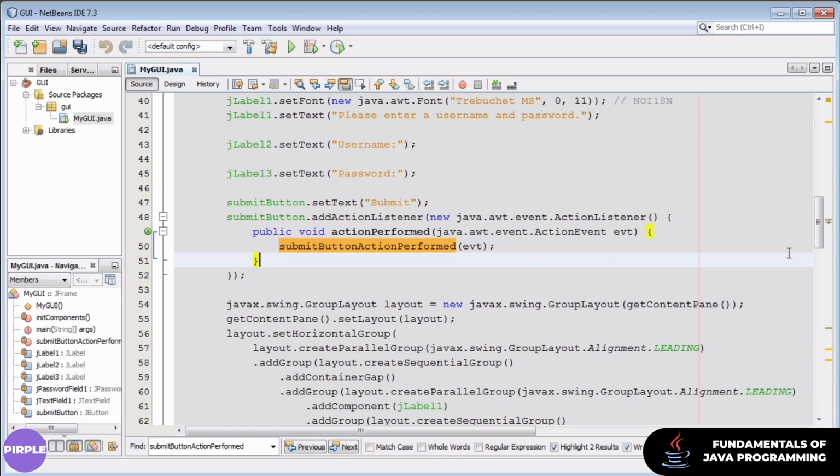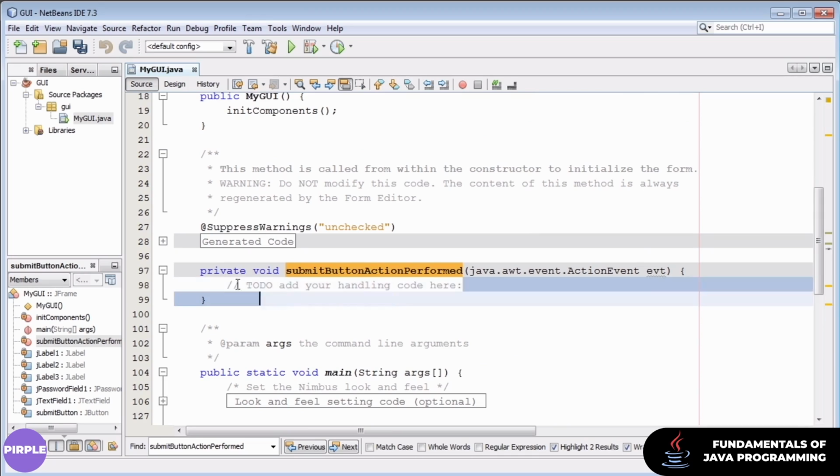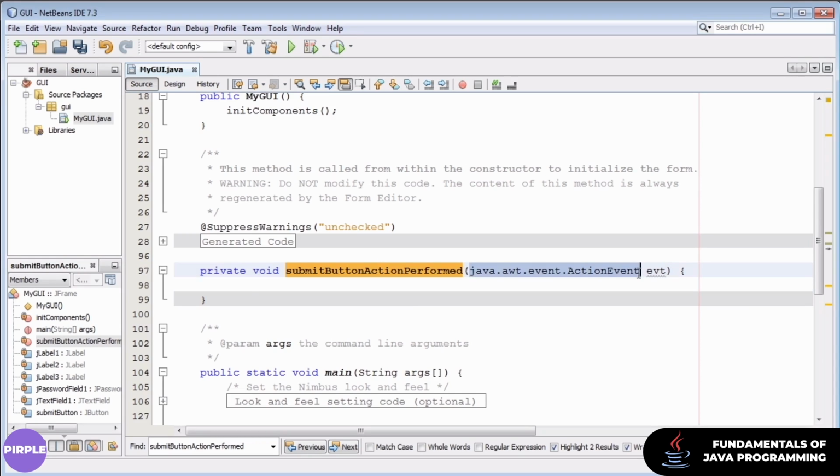Our action listener, of course, has one job and one job only, and that's to see if our button has been clicked. If it's been clicked, it's going to call our submitButtonActionPerformed method. So here we can put some good old functional Java code. We need to do two things. We need to check the value of the password field, and we need to check the value of the username field. Passed into our submitButtonActionPerformed method is only this action event.